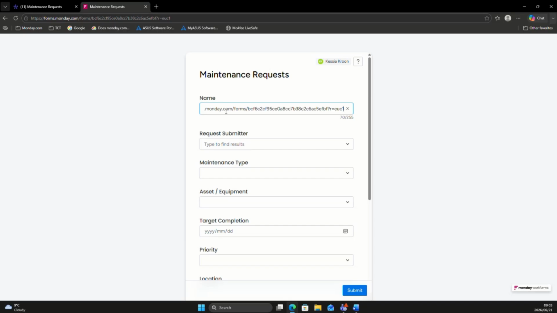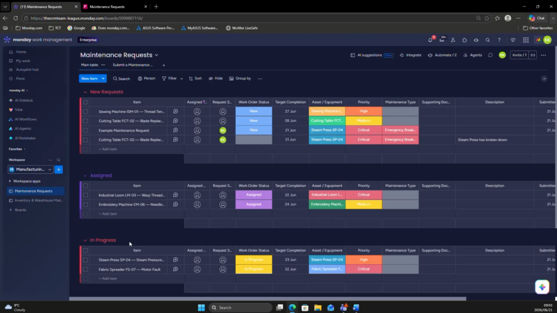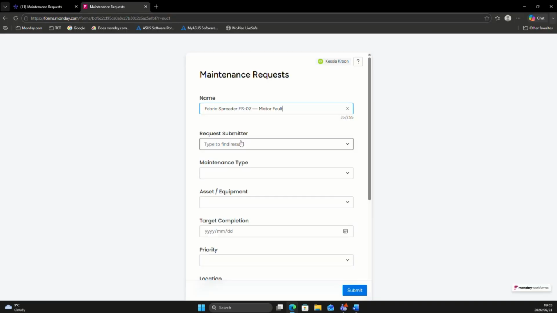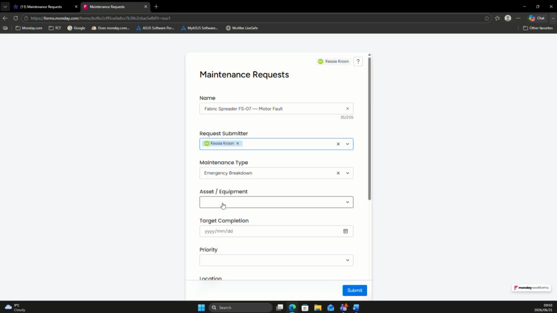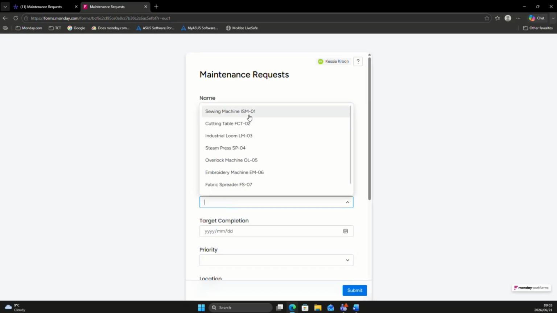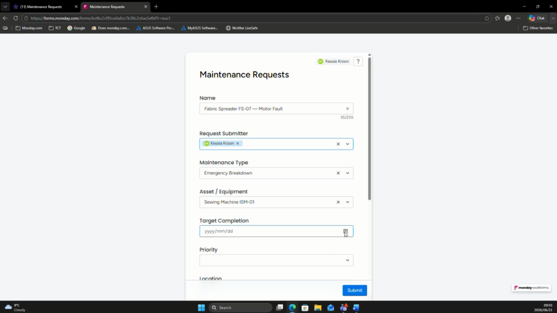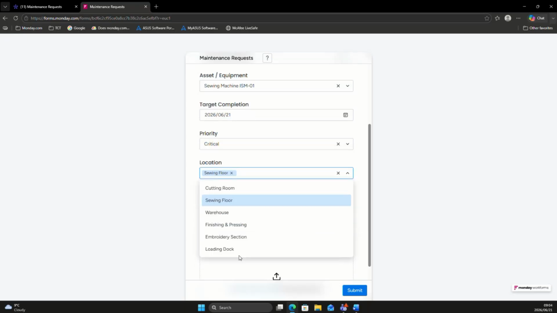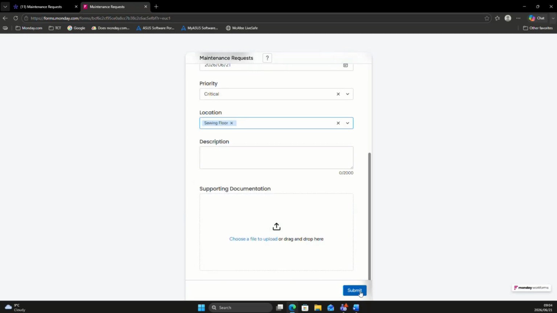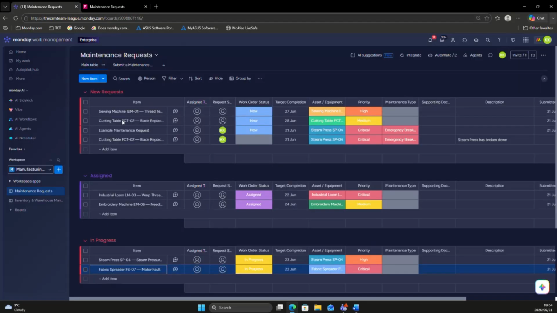The name. Oh, I keep on doing that. Sorry, let me go back and just copy the item name again. Request submitter is me. Maintenance type, emergency breakdown. Sewing machine. Target completion date. Priority, critical. Location, sewing floor. I'm going to leave out the description and we're going to submit. So now, hopefully that item is going to pop through here.